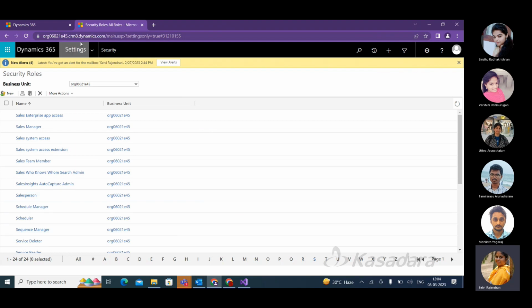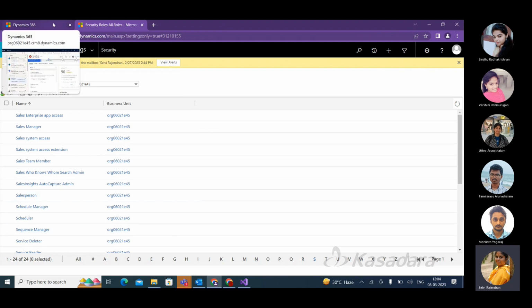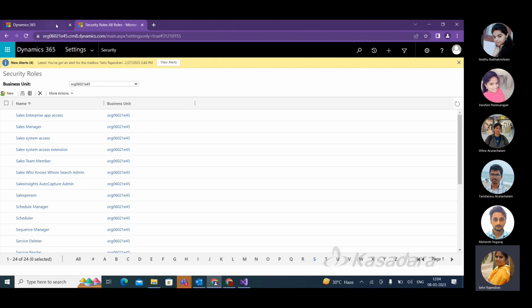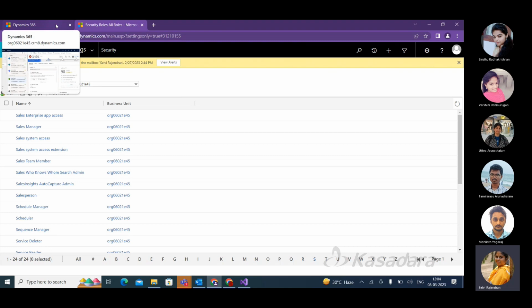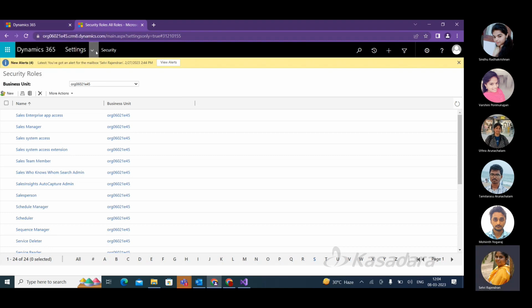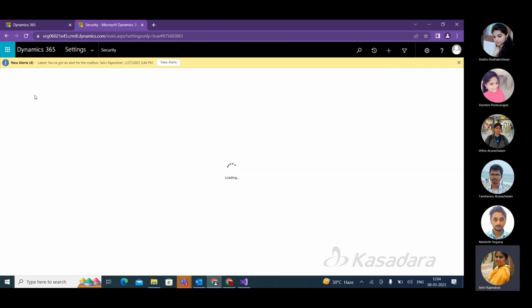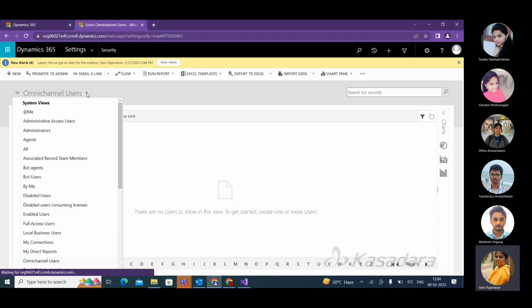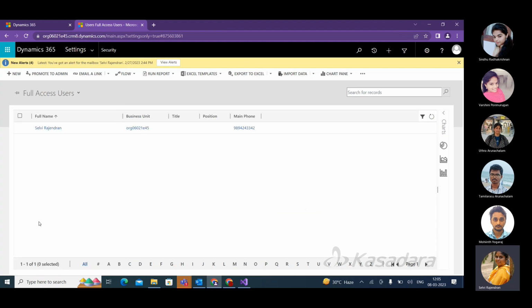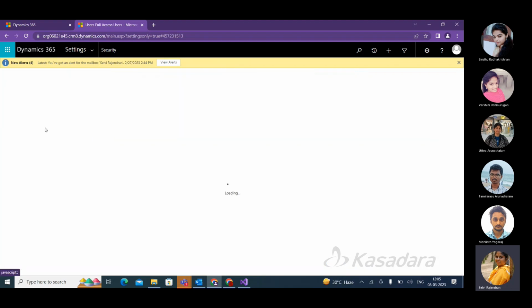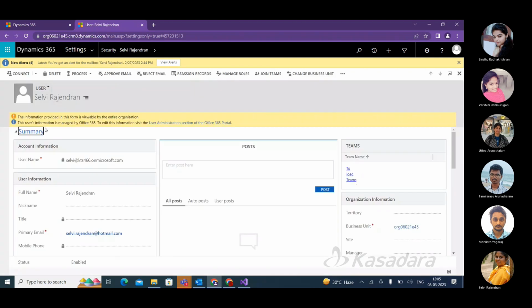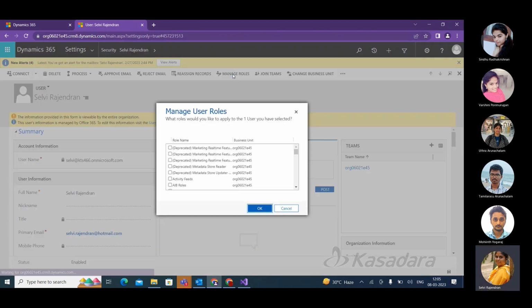So you can see what security roles are assigned to us. In an environment, to see what security roles we have, you have to go to security, then users. Then click full access user, and you will see your name. You have clicked this, and in that you have to click manage roles.